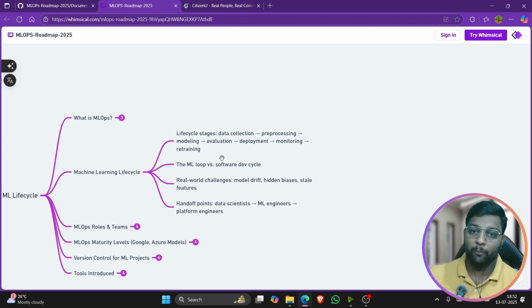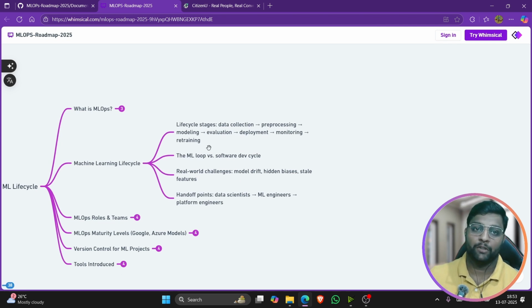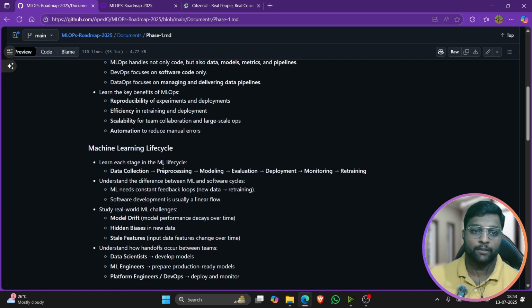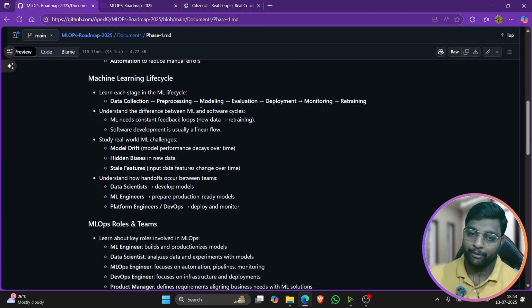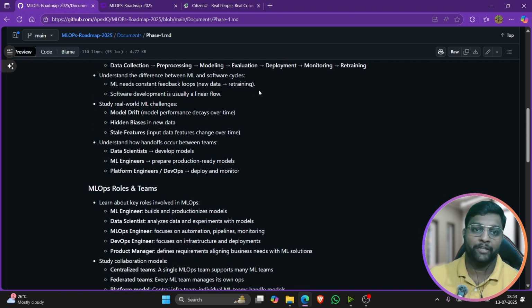Then you need to understand the ML loop versus the software development cycle. Understanding the difference between normal ML and the software development life cycle, from new data to retraining, is important. The software development life cycle is very different. It's actually a linear flow.